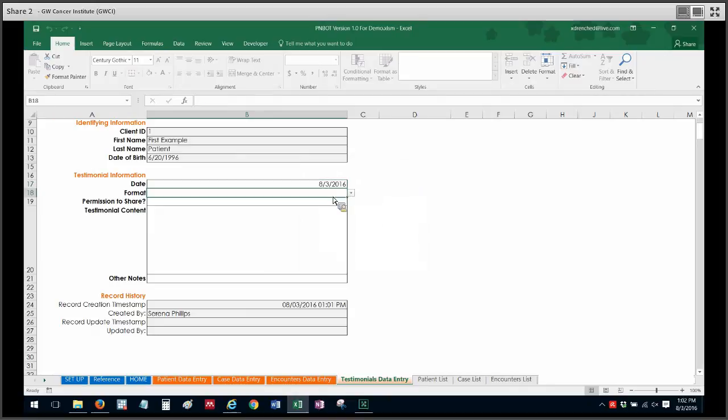And then Format is a drop-down list. So I can choose from correspondence, like if the patient sends me an email, or if it's a written submission, like something maybe more formal, an interview or quote, some kind of a survey response, or another format. So I can select that here. I'm selecting correspondence, such as a letter or email. And then I have another drop-down indicating permission to share whether or not the patient is allowing the navigation program to share whatever correspondence I'm about to document.